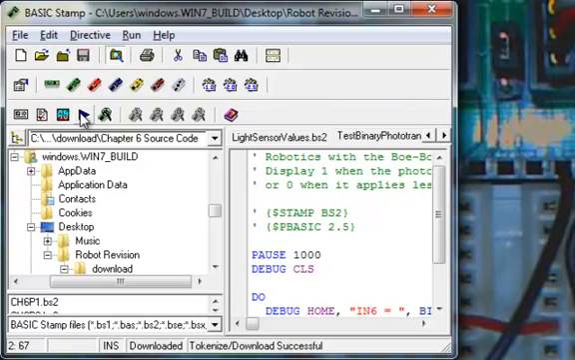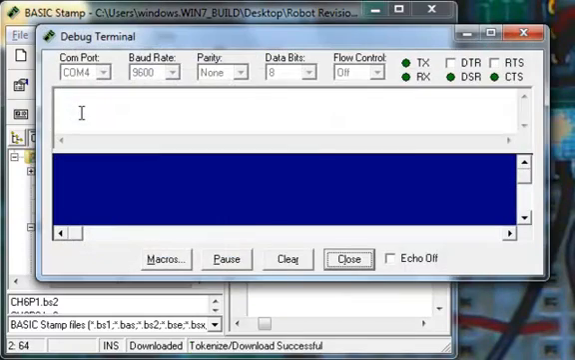So let's turn this program on. I'm going to click run. And here we have IN6 equals 0. What that's saying is that there's insufficient light right here to cause this transistor to conduct. Now I'm going to introduce a light source, and you can see the little flashlight that I'm putting on the phototransistor right here, and you'll notice that our input has switched to a 1.